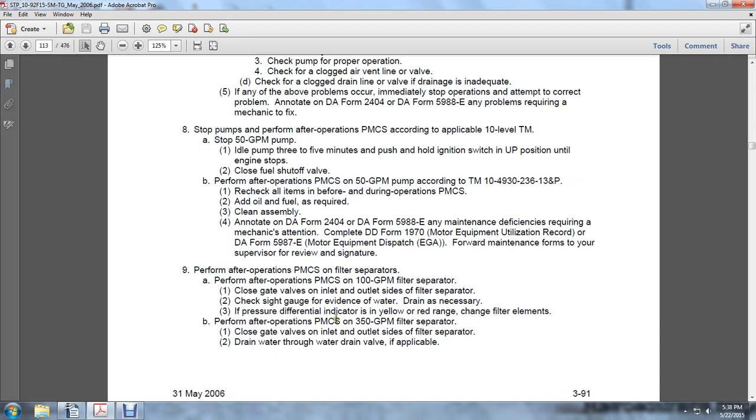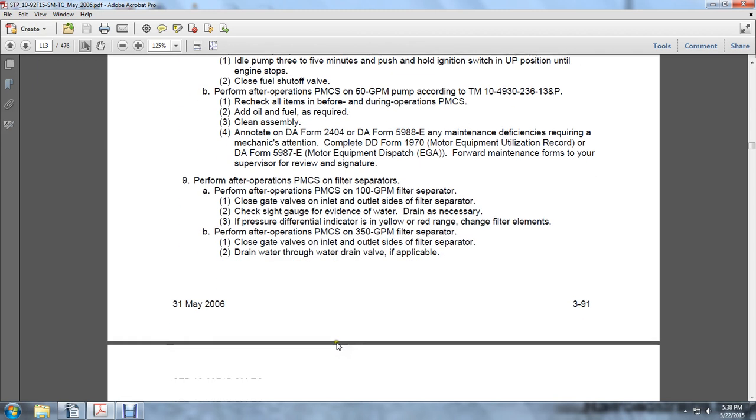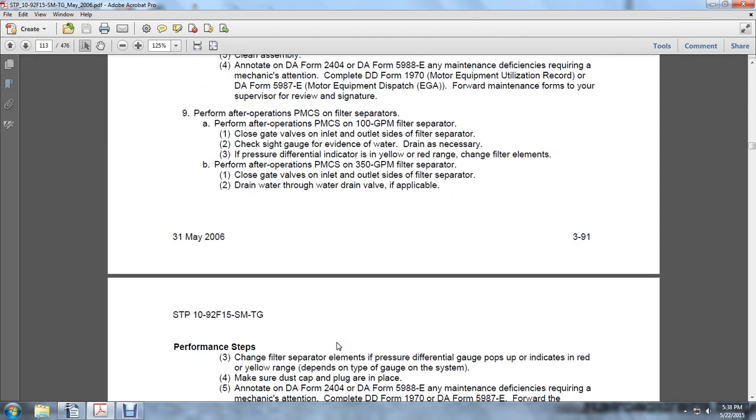Perform after operations preventive maintenance check services on a 350 gallon per minute filter separator. Close the gate valves on the inlet and outlet sides of the filter separator. Drain the water from the water drain valve and, if applicable, change the filter separator elements when the pressure differential gauge pops up and indicates the red or yellow range, depending on the type of gauge. Make sure the dust cup and plug are in place.